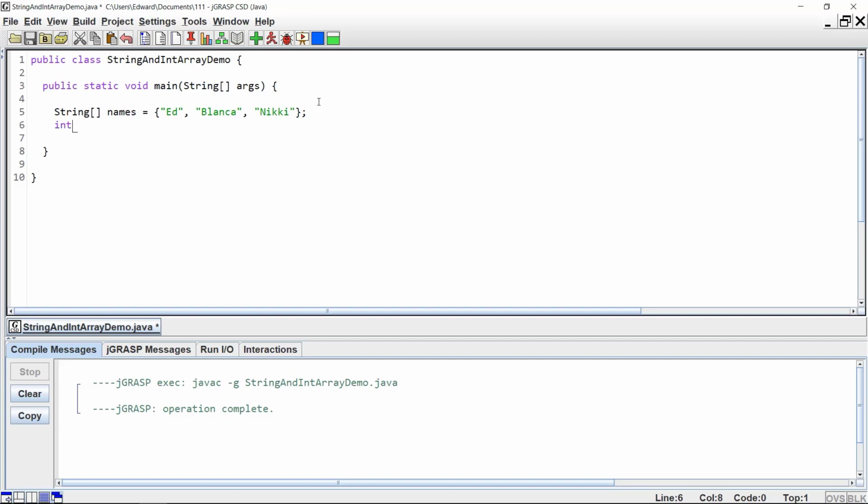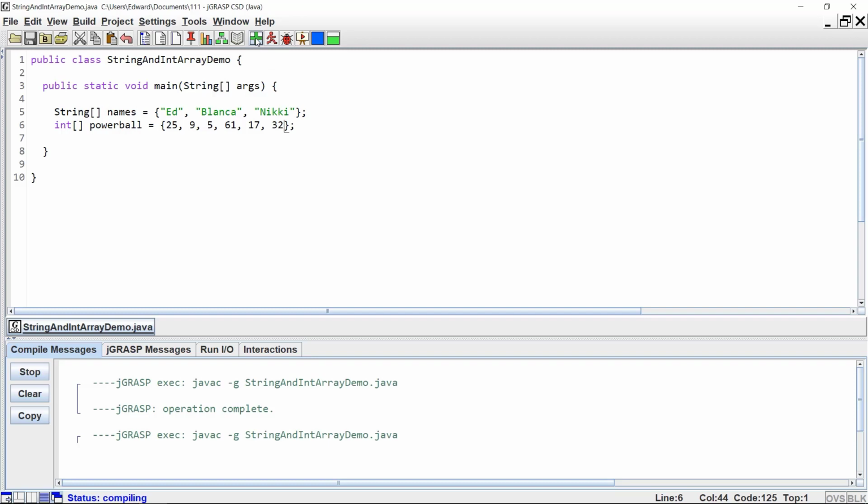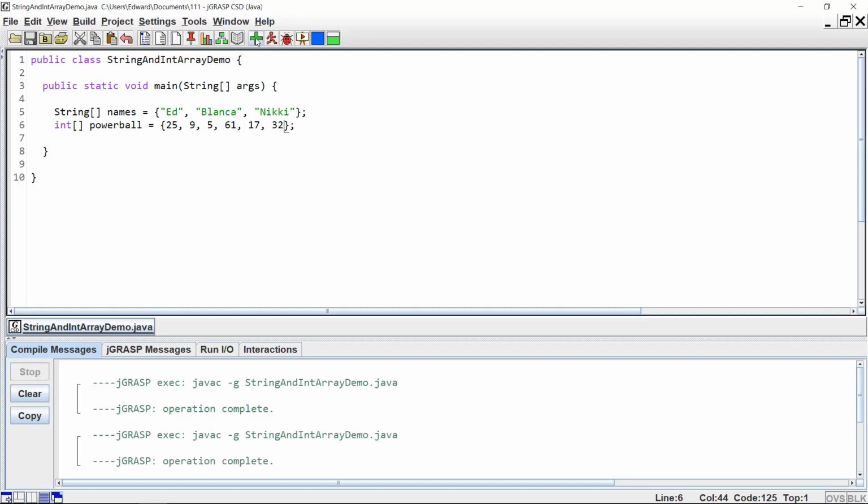So we have int square brackets, the name Powerball equals, we'll get our curly brackets and then a semicolon. Now inside the curly brackets, we will list each of the integers, comma separated. So that's 25, comma, space, 9, comma, space, 5, 61, 17, and 32. Let's go ahead and compile to make sure it is valid syntax, and it is.